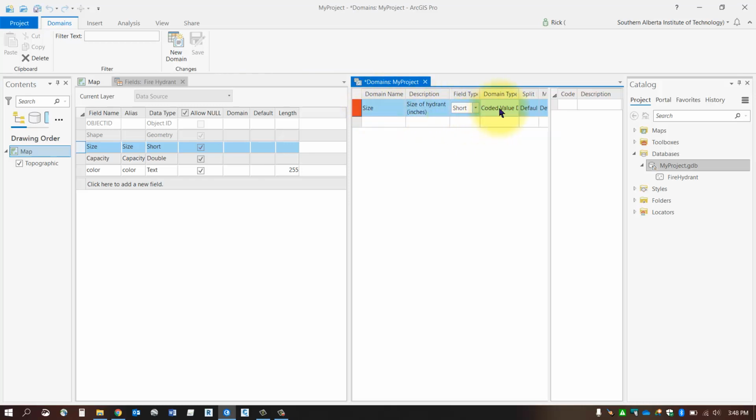So this size is going to be a coded value. Coded means that I'm going to provide some options for my user and they will input it themselves based on the options that I give them. So in this case, my first option will be maybe I'll have a 4-inch fire hydrant and I'll call it 4 inches, and maybe I'll have a 6-inch fire hydrant, and also I'm going to allow them to choose from an 8-inch fire hydrant.